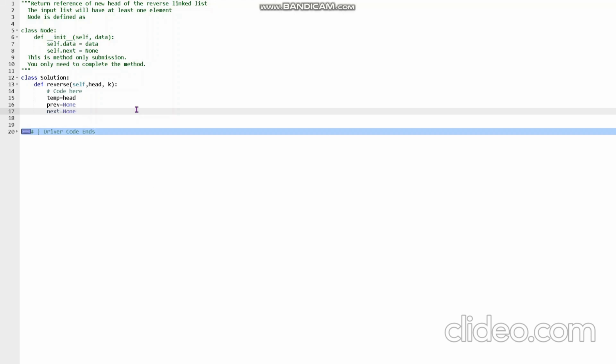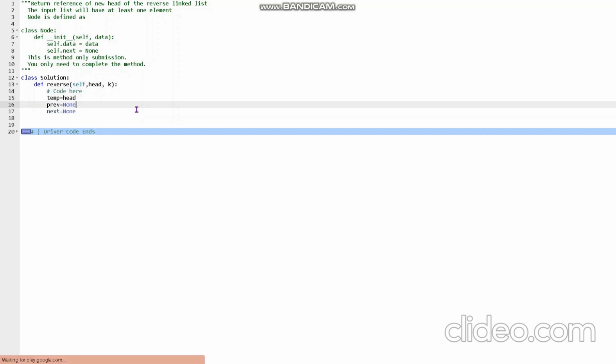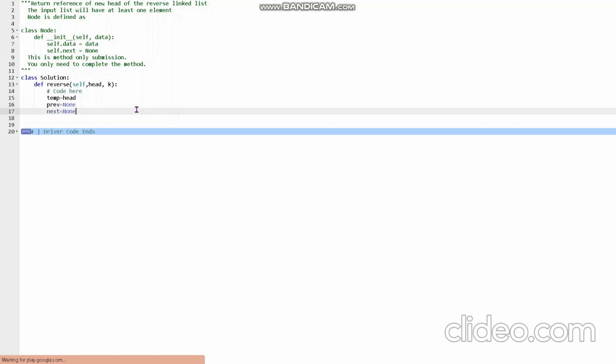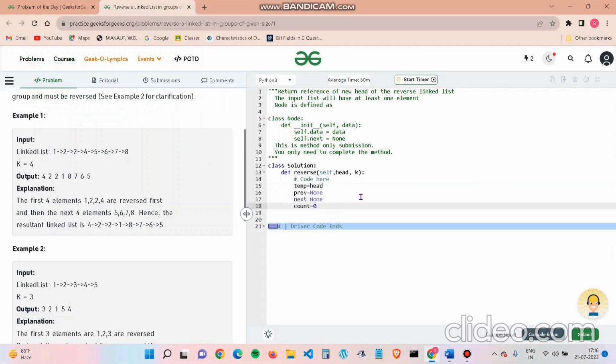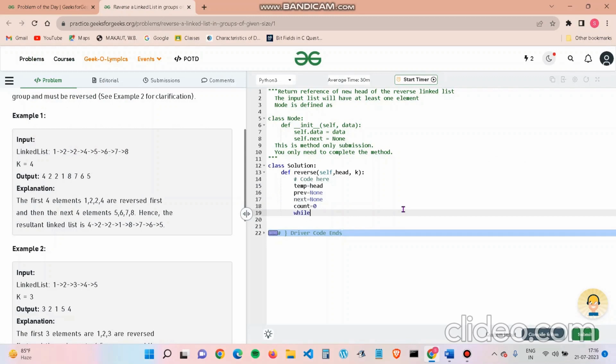Now we need to count, right? Like to count the number of steps, so that when we encounter k, that is the number of steps given, we will be reversing it. Okay, so we will be taking a variable named count, where we will be counting it. Now we will be running a loop while temp is not equal to null. I'm so sorry, not null, it will be null.